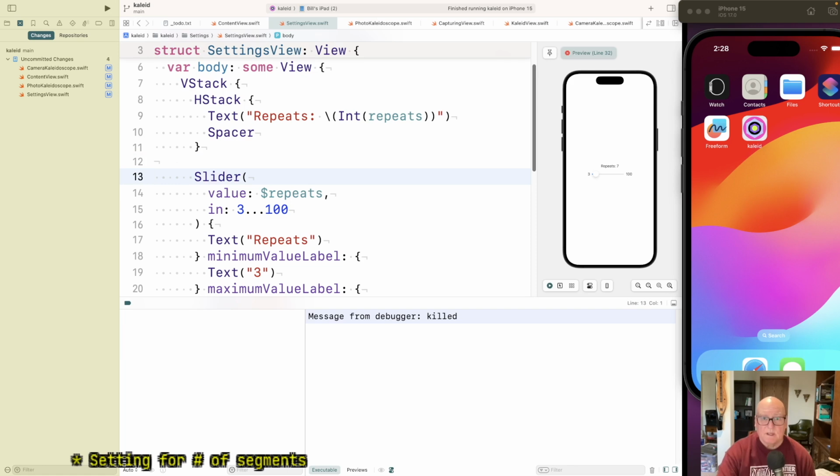Forget, is that thing supposed to have a parens? Yes. Okay, we'll play with that in a minute.